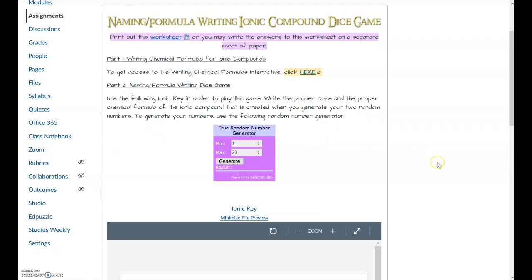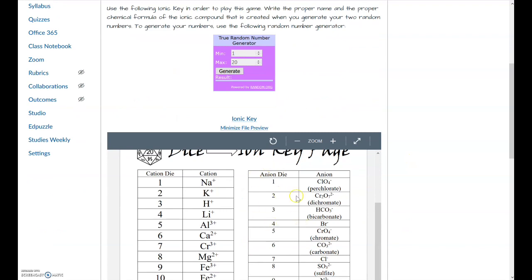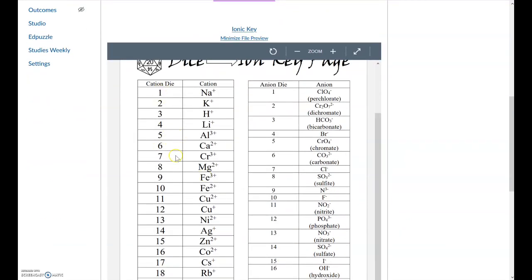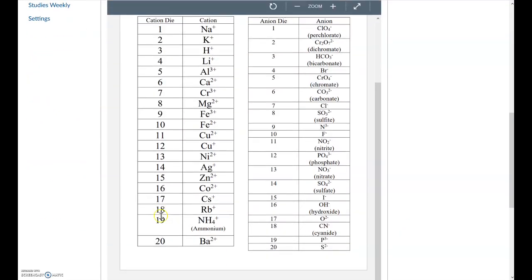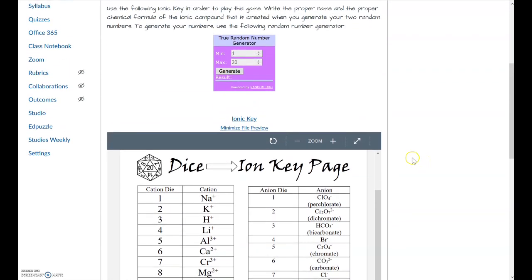Let's go back to the Canvas page. Part 2. It says, use the following ionic key in order to play this game. Write the proper name and the proper chemical formula of the ionic compound that is created when you generate your 2 random numbers. To generate your numbers, use the following random number generator. So as you guys can see, the ion key is located here, and it's based on the number that you wrote or created. So I'm going to generate the first number.